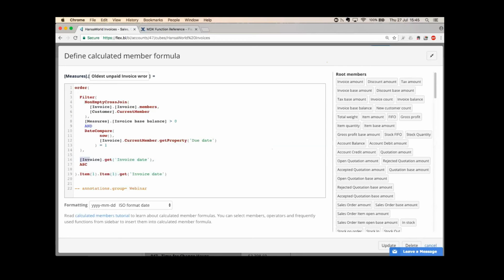Now, this is a hierarchy, and we get the invoice date from that. And there's a comma. So okay, this must be the second one, and this must be the third one. So this order function has three parameters: this one, this one, and this one.